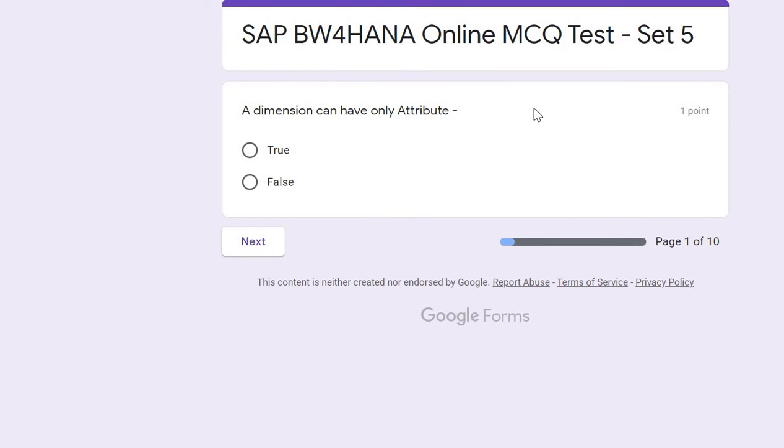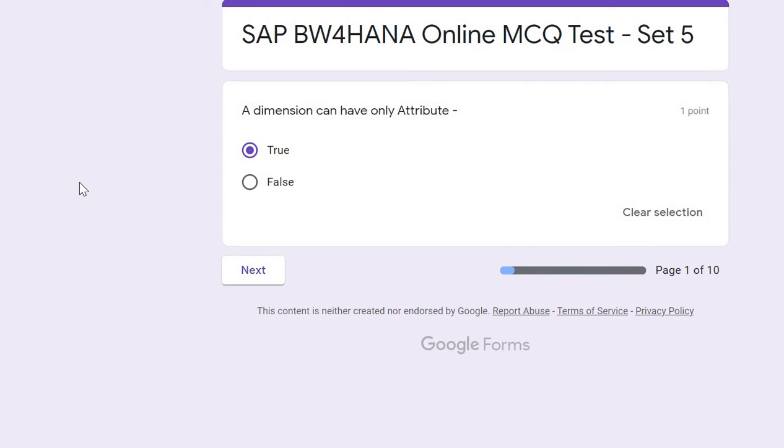So the first question: a dimension can have only attribute. Here I'm talking about the dimension view. As we have the analytic view and calculation view, I'm talking about the dimension can have only attribute. Is it true or false? It is true, because you cannot add measures in a dimension. You can add both attribute and measure if I'm talking about calculation view or analytic view, but not in dimension.